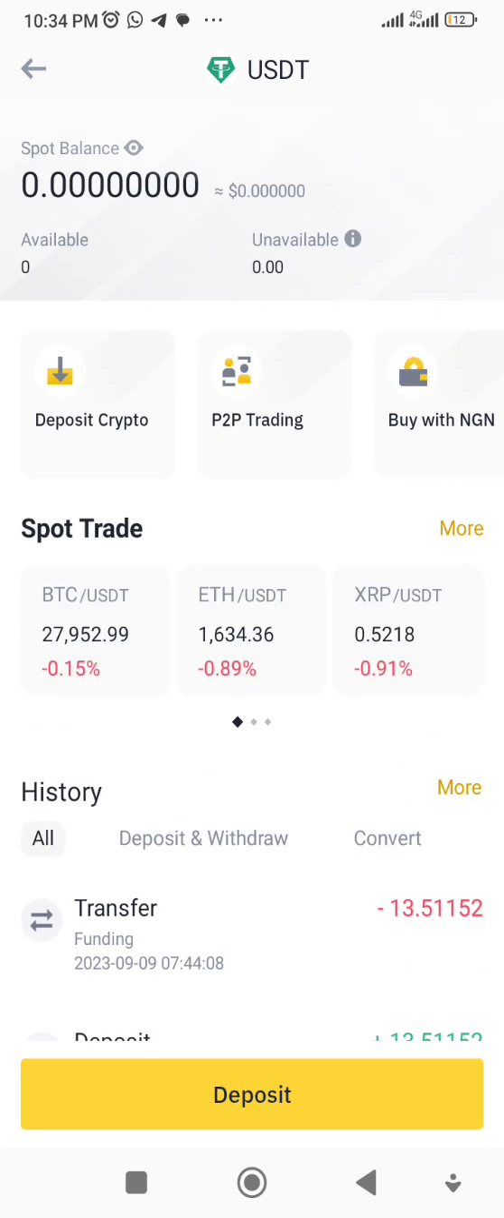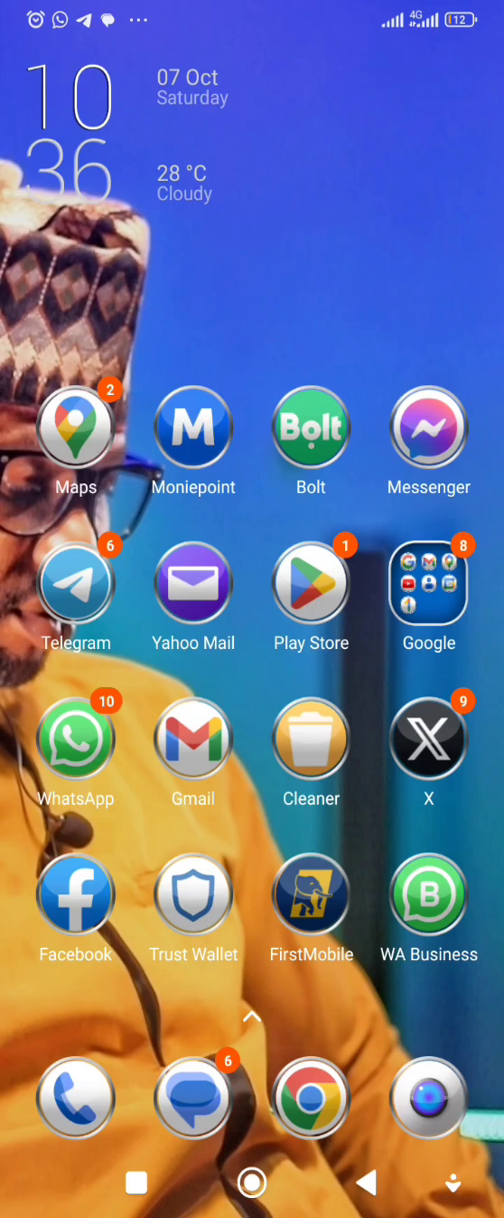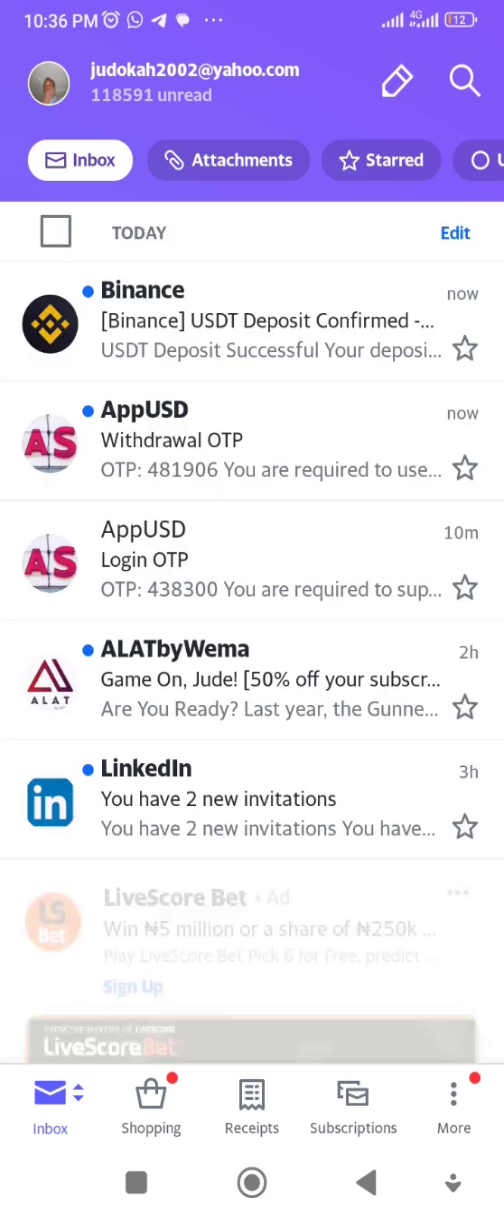So wait for it to send this fund into this account. We'll head to my email right now. I think I just received an email. It says, okay, that's Binance deposit confirmed.